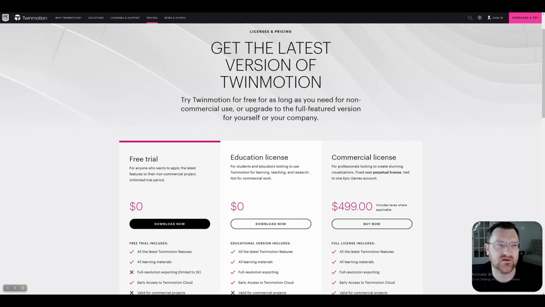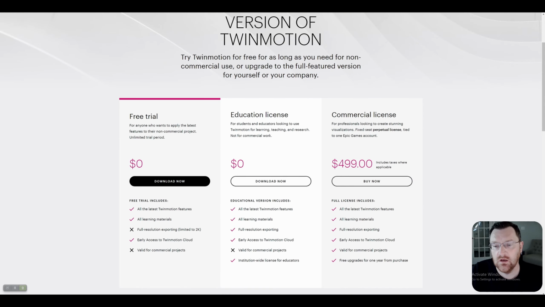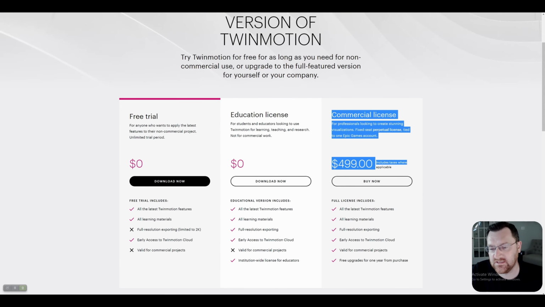When it comes to the pricing for Twinmotion, you've got a number of options. For our purposes, we are interested in the commercial license. This is the professional license for Twinmotion, and that allows you to export as high as Twinmotion can go, which I think is about 16K at the moment. You get access to all of the features, and it is viable for commercial products.